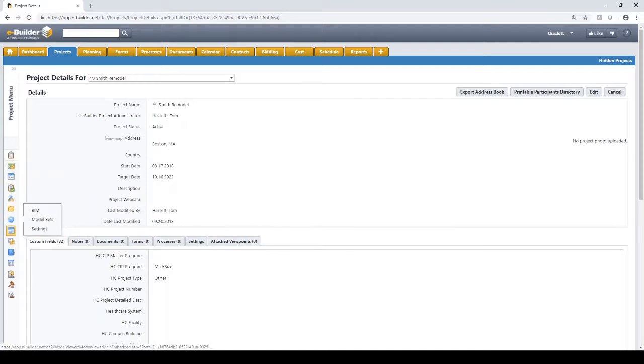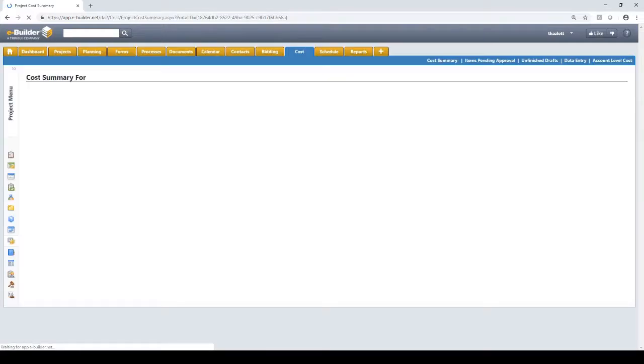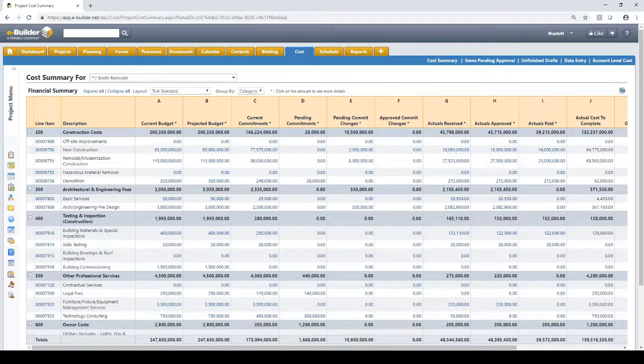So what I'd like to start with is the cost summary. So what you see is something that you're probably very familiar with. It looks very much like the Excel spreadsheets that a vast majority of our clients would typically begin with. You have columns of information.